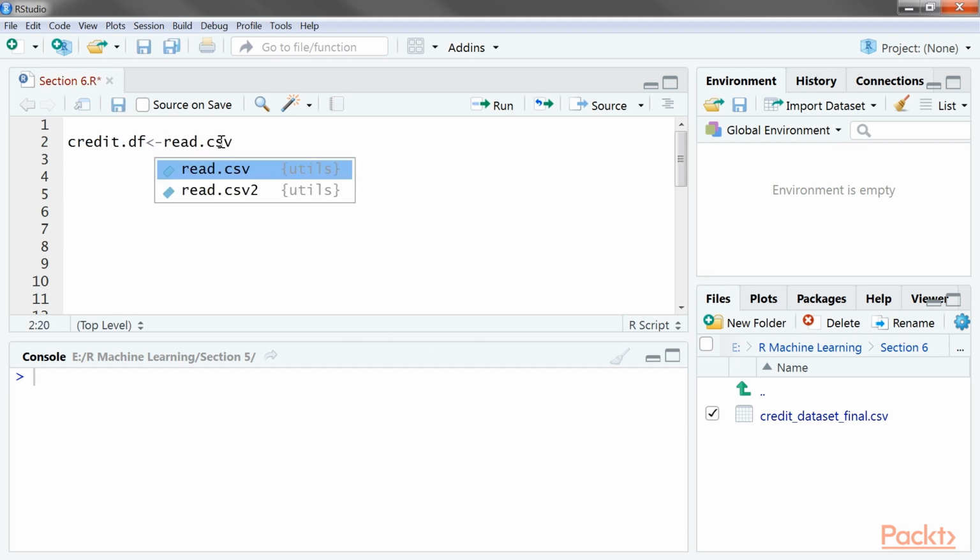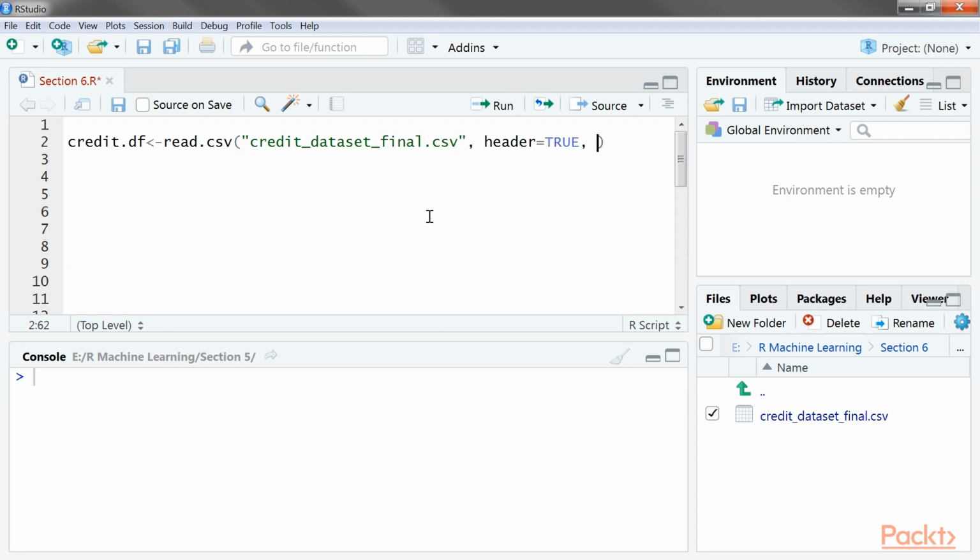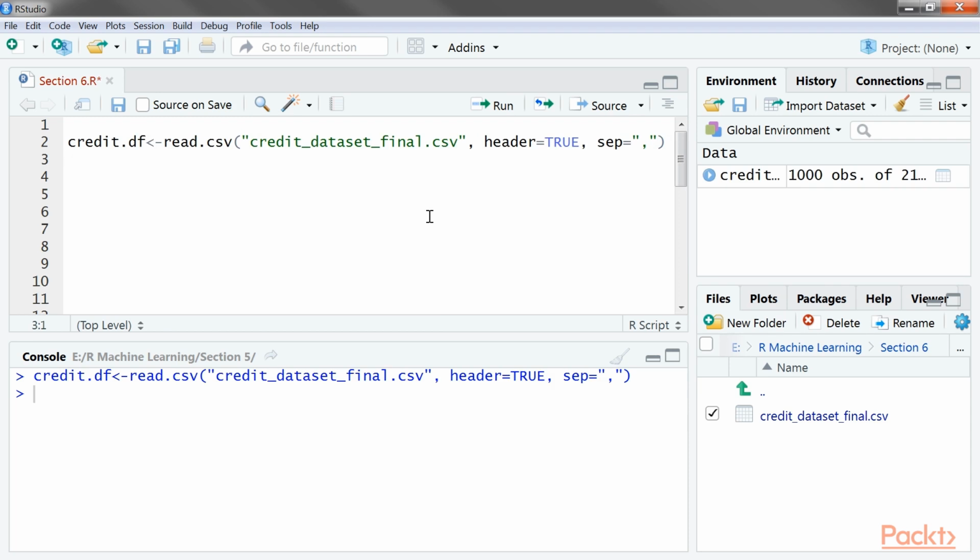To load the data in memory, run the code snippet. This loads the dataset into a data frame which can now be readily accessed using the credit.df variable. Next, we'll focus on data transformation and normalization. We'll be using some utility functions to achieve our goal.